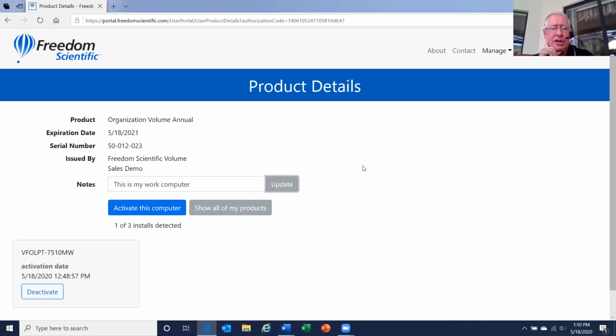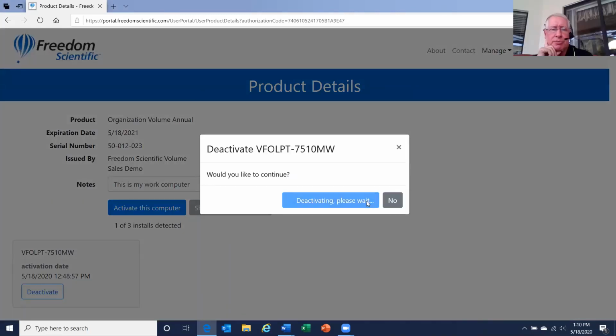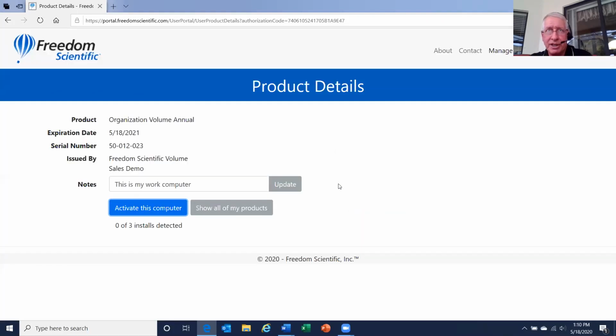Now, once it's activated on a computer, Mike, go down there and click the deactivate button. Okay. So he's going to remove the license from his current computer, and he doesn't have to be on the computer to do this. He can go to any computer, log into the portal, and deactivate this computer. So let's say the computer crashed, or it got reformatted, or somehow you don't have access to it anymore. You can just log into the portal and manage those licenses just like you would with Office 365.